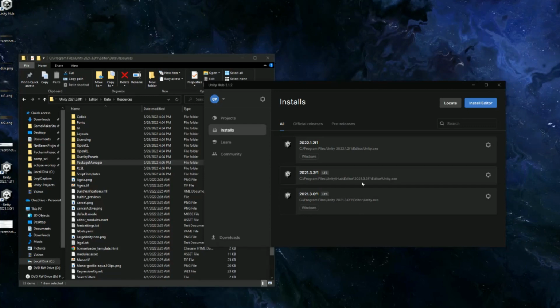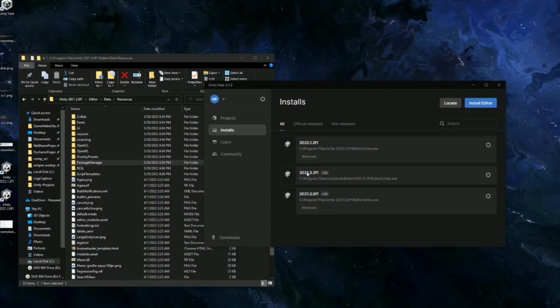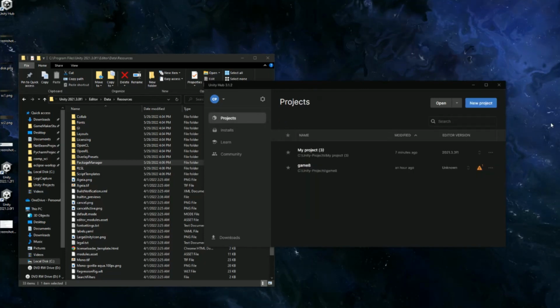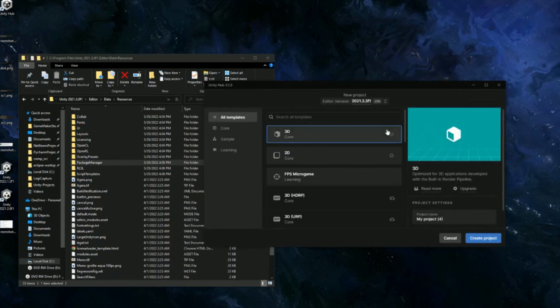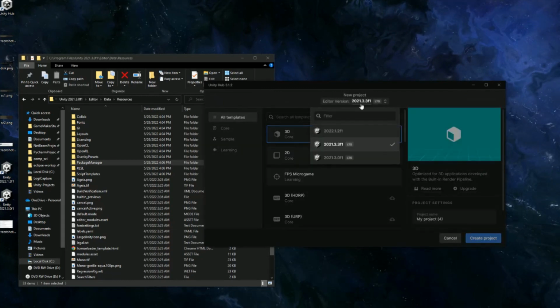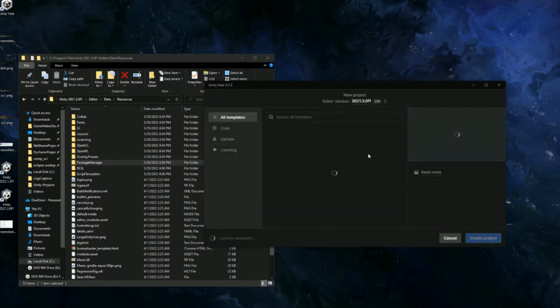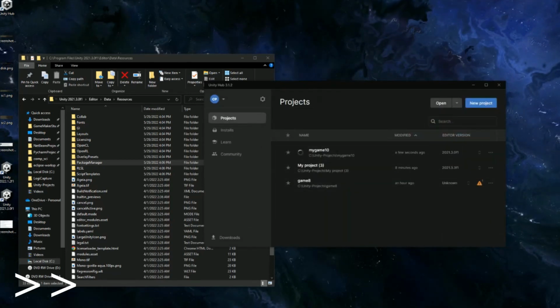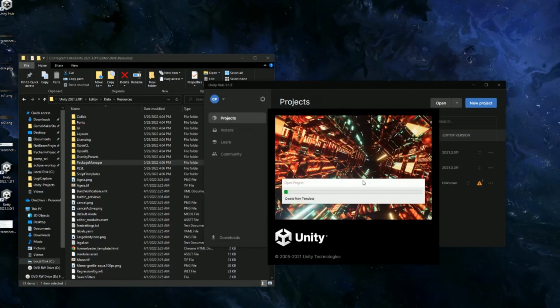So now I'm going to create a new project using the version that I know has the correct Package Manager folder. So let's do this. I'm going to change my version to one that I know works. And there you have it. It's creating it from template.